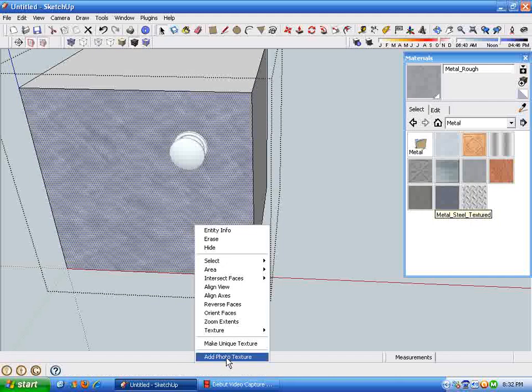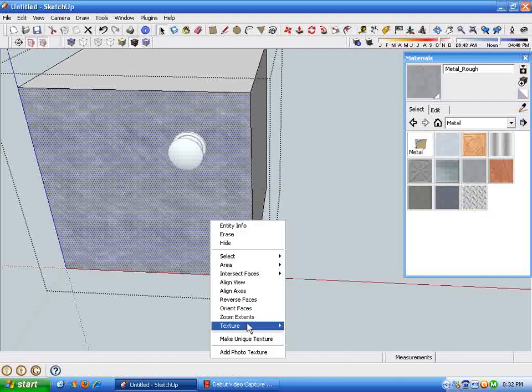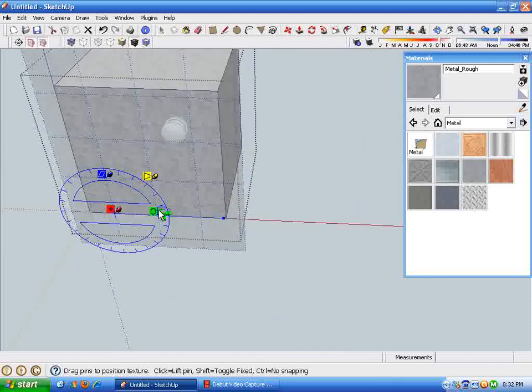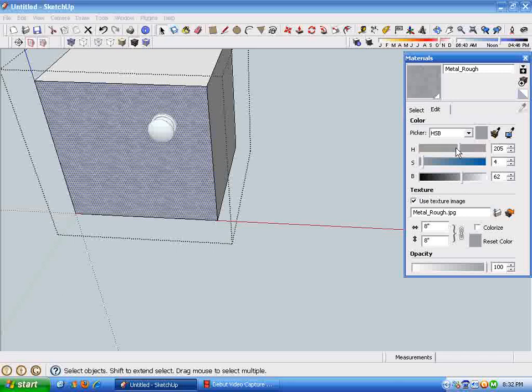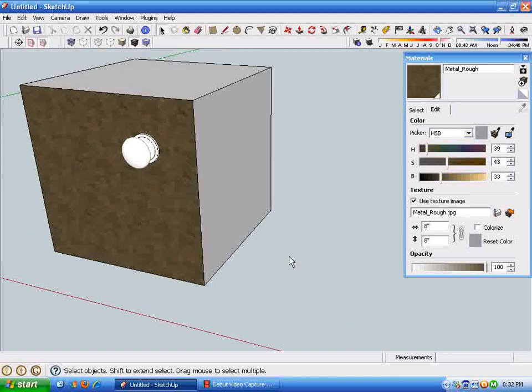Now we're going to project it. Tell it we want it projected. Right click again. Position this to shrink the graining down here a little bit. And then we're going to edit the color a little bit and see what we can get. Kind of make it look more oil rubbed bronzish. Probably never seen oil rubbed bronze that color, but let's pretend that's what it looks like.